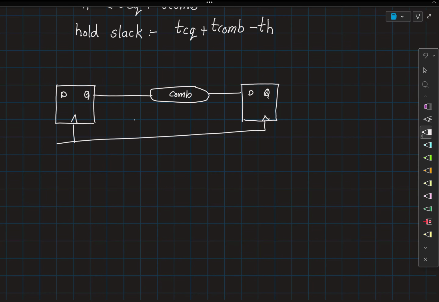So let's say the combinational delay is 6 nanoseconds. For both the flops, the setup time is 1 nanosecond, the hold time is 3 nanosecond, and the clock to Q delay is 2 nanosecond. And let's also assume that the T clock is equal to 8 nanosecond. Can you quickly calculate what is the setup slack? Check if the setup time constraint is met and tell me what the setup slack is.